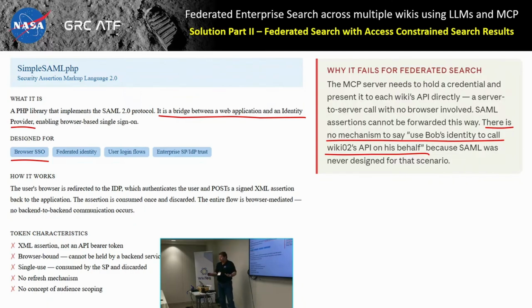It is nothing else. So the takeaway here is that the SAML protocol was never designed to provide delegated authority, where you could give a token to another agent and let that agent operate on your behalf with your authentication token. So SAML simply doesn't have what it takes to implement this solution.